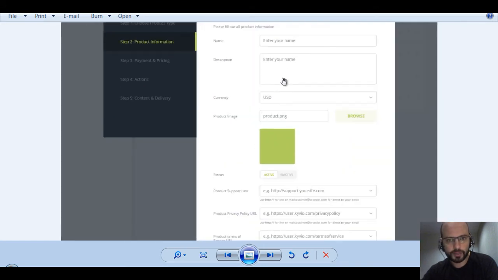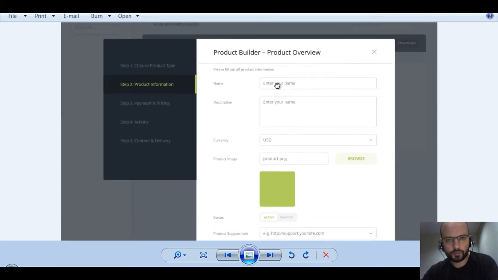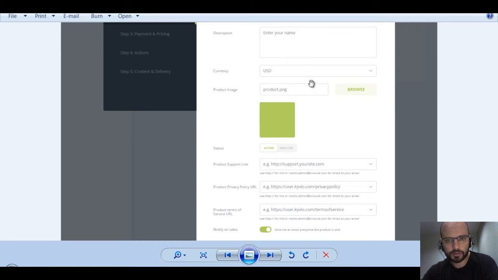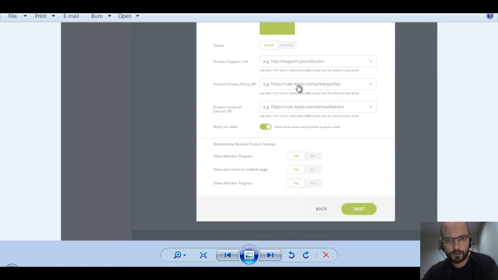Second is product information, quite similar to what it is right now as to what you have to fill out, like all the standard currency, description, product image, product link. These are new: product privacy URL and terms of service. We are enforcing these right now as well in a new system, because we believe it's really important for every seller to have those. Notification on sales and some special settings are only if you chose the membership product.